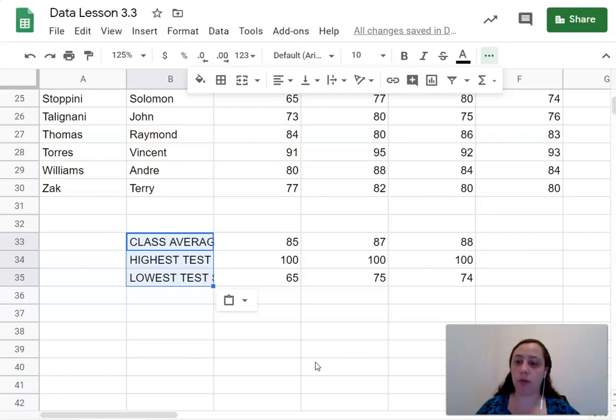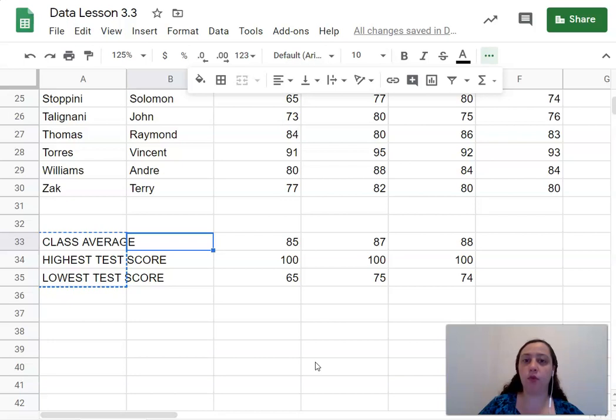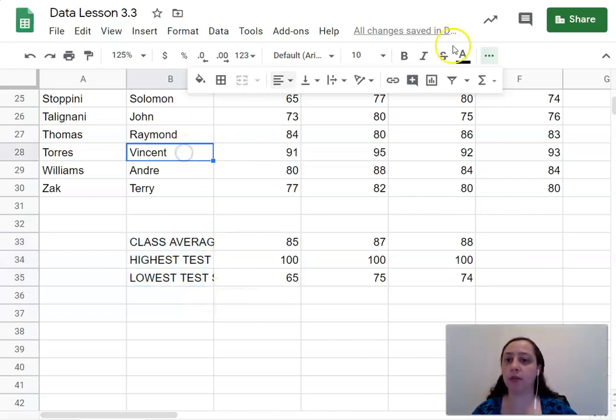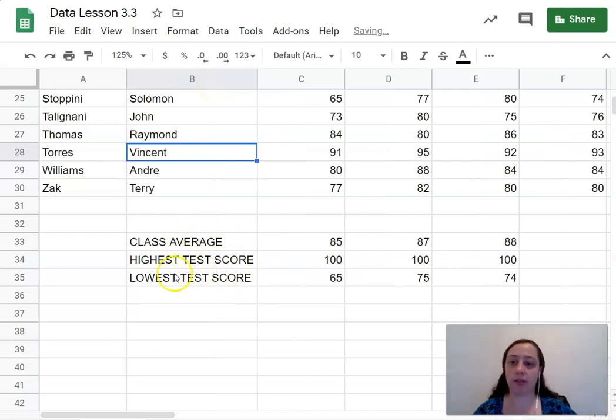Another way you could do that, I'm going to press Control Z to go back. You highlight them, press Control X to cut it, move, Control V to paste. But now I can't see each of these names, so I'm going to resize column B by clicking between B and C twice. And now I can see that entire name.